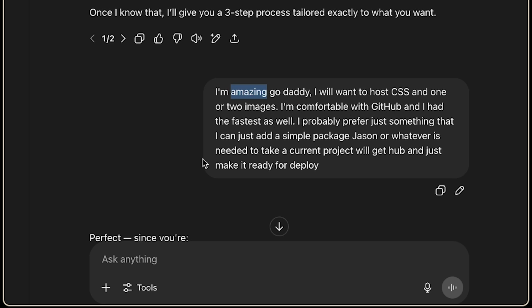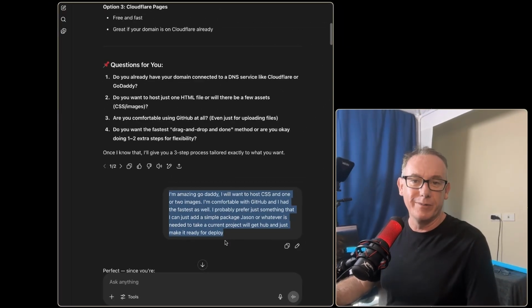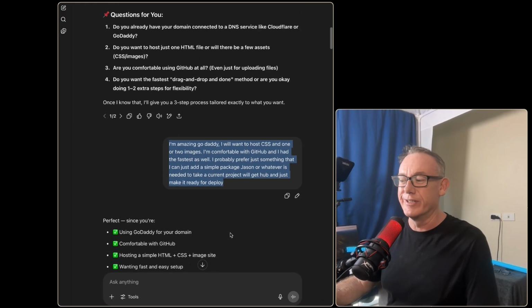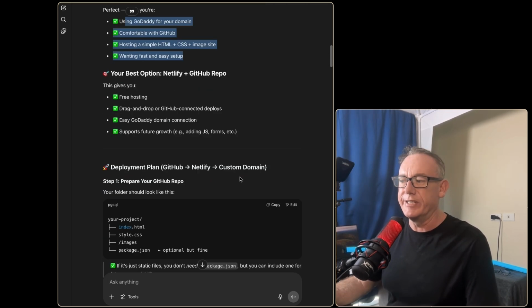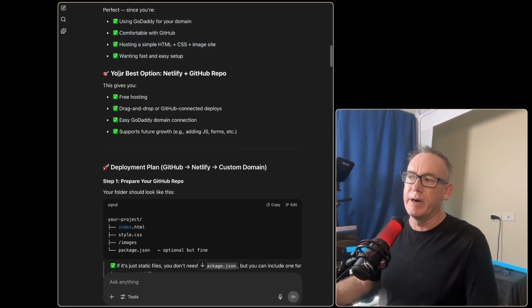I prefer something that I can just add a simple package JSON and take the current project to GitHub and deploy it. So there's not much in the way of good grammar or even accuracy, but it's worked out that using GitHub for the domain, comfortable with GitHub, HTML, CSS, want fast and easy access. It's come up with the best option being Netlify in this case.